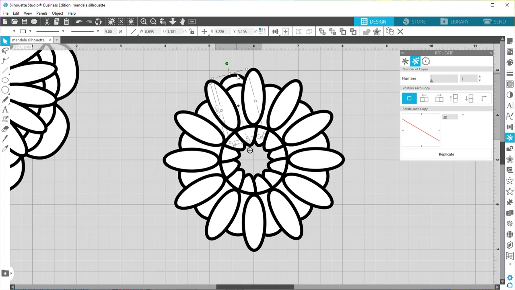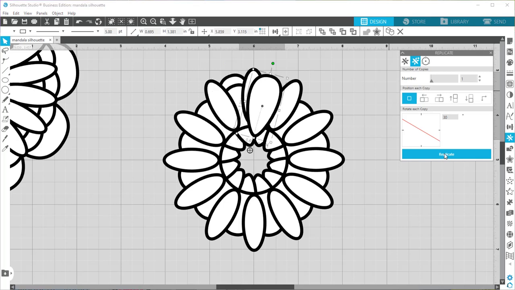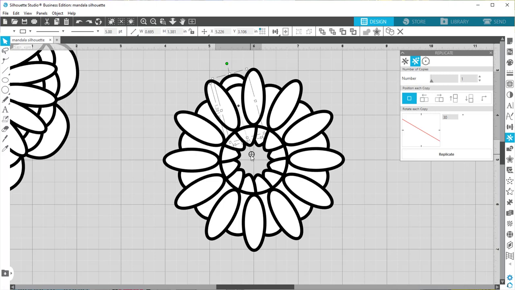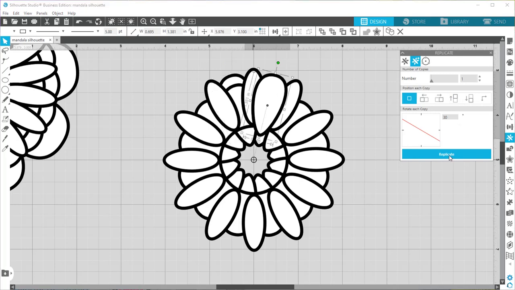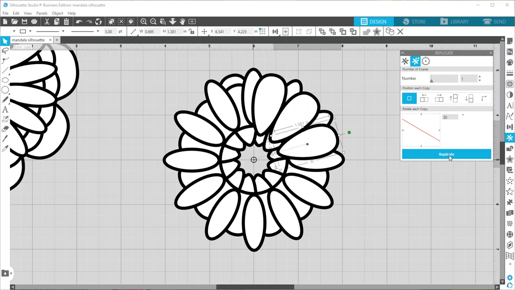And, you know, usually mandalas have a lot of repeating designs. I think I'm going to leave it right there. And again, on my replicate panel, I'm doing one at 30 degrees. Oop. And you know what? I didn't pull down my center of rotation. It was off, so they all would have been not perfectly around my circle. So come back and get that centered. And now we can hit replicate. And I'll put that all the way around.